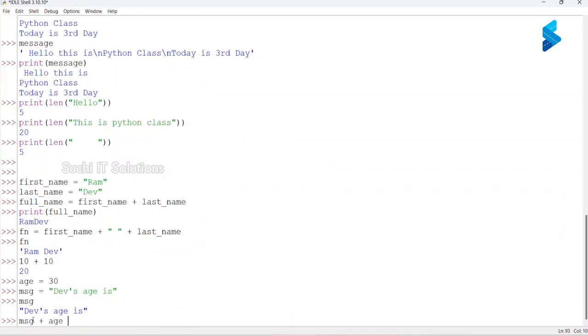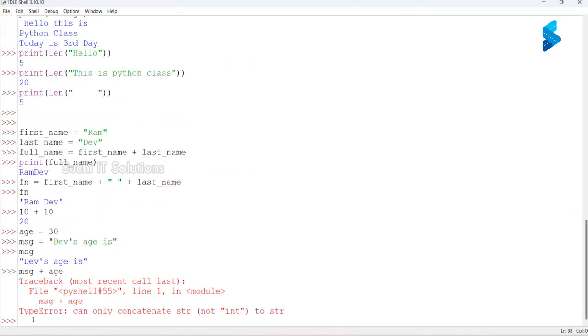Now what I want to do is join the string and the integer. So if I use a plus operator between two strings, it used to work. If I use a plus operator between two numbers, it used to work. Now what am I doing? I'm using a plus operator between a string and a number. So this will result in an error. It doesn't know what to do.